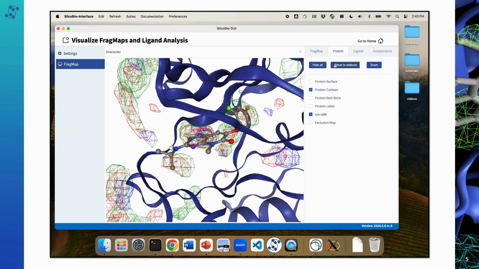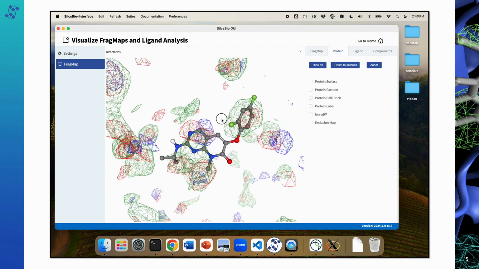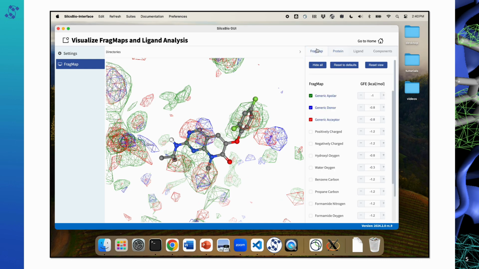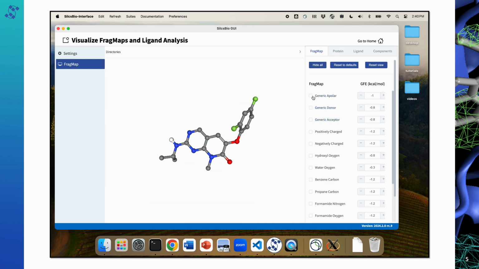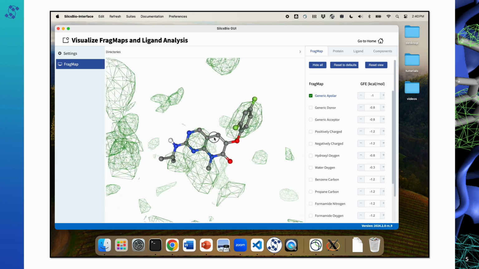So let's clear our view a bit by hiding the protein representations. And we'll also focus on only one type of FragMap, so let's click Hide All and turn on the generic apolar maps.